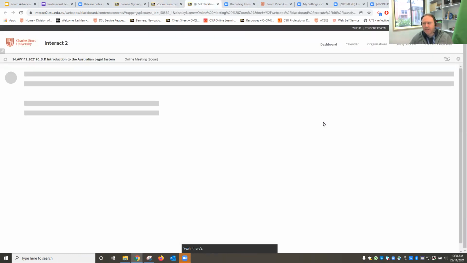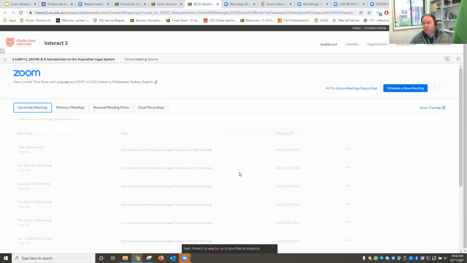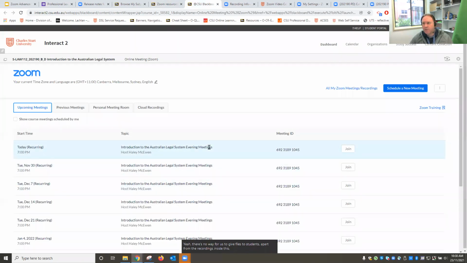Yeah, there's no way for us to give files to students apart from the recordings inside this tool, which is, I think, probably a bit of an oversight, obviously, because we've got things that we provide to students in the meetings. How do we share them? Either we're sending individual announcements out later with the files attached to it, or putting them in the subject site somewhere. It can get frustrating.